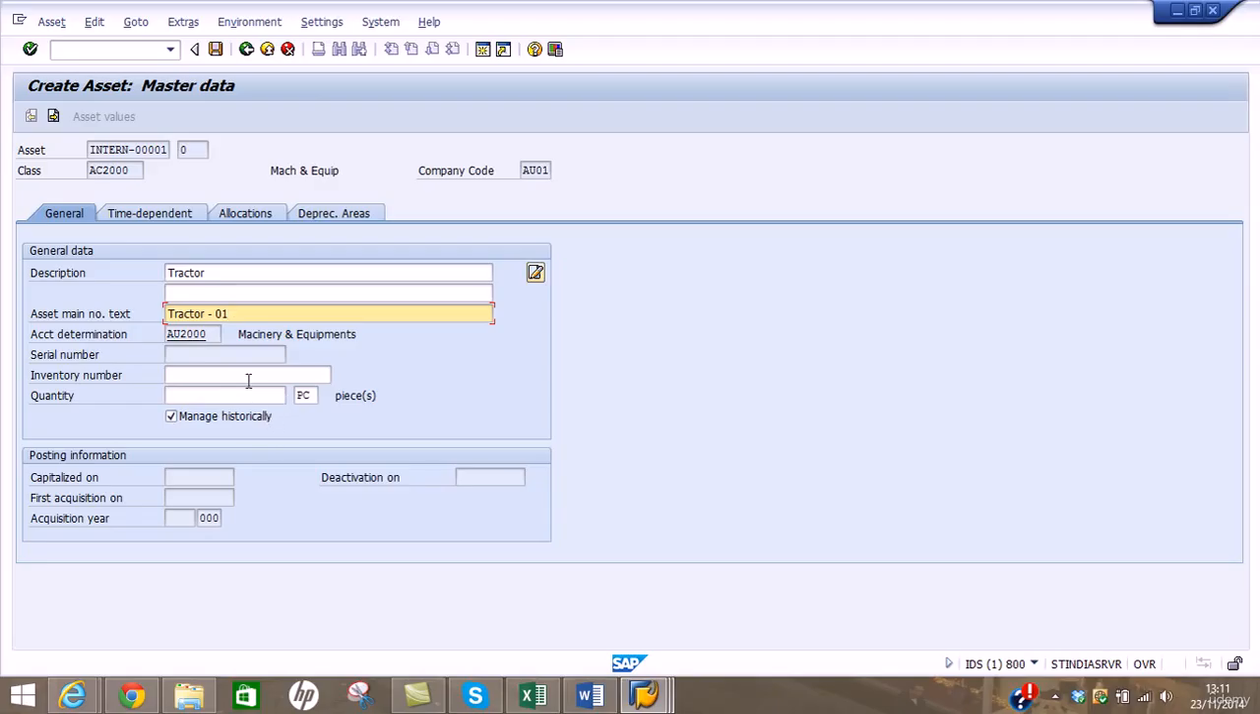If you remember, when we created the asset class for AC2000, we chose the base unit of measure pieces. So you can enter 1 piece, or you can just leave it blank. If you get an error, it's because quantity is normally used in the purchase order. If you work in FI, we don't need quantity. So if the quantity gives you an error, you probably have to remove this option, because we normally use it when we create a purchase order or sales order, but we are not working on those, so we probably don't need it. I will remove it later on.